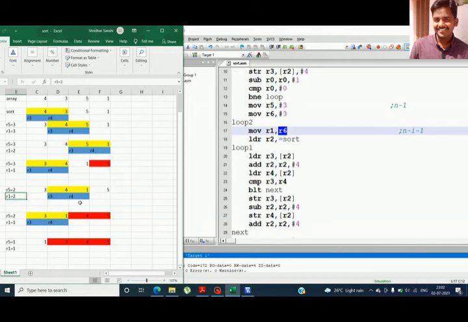Now what have we done? This 5 is placed at the sorted position in a sorted array. It will not be changed. Okay, now we are going to compare these 3 positions.